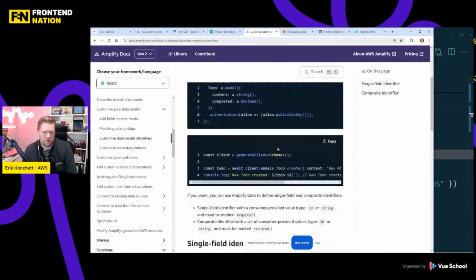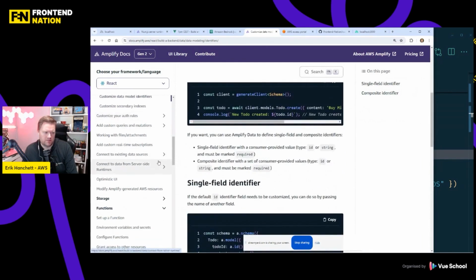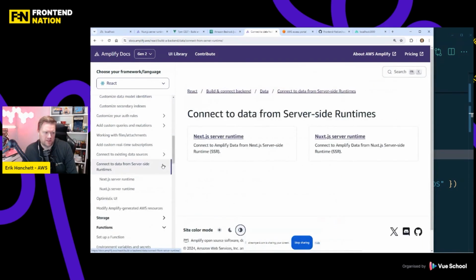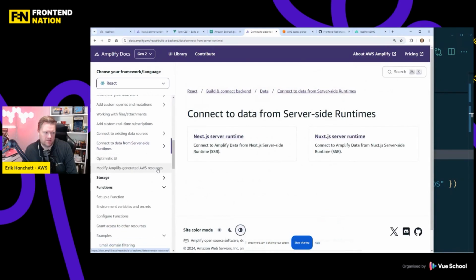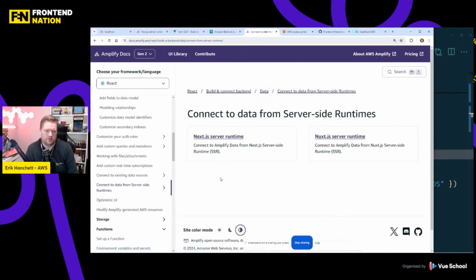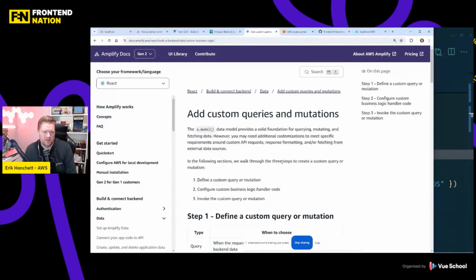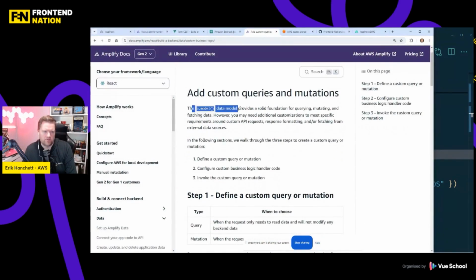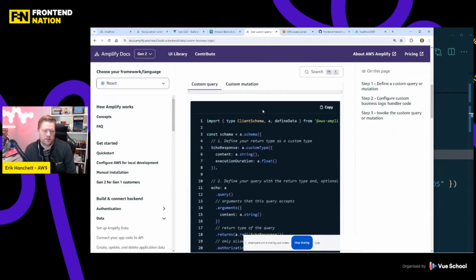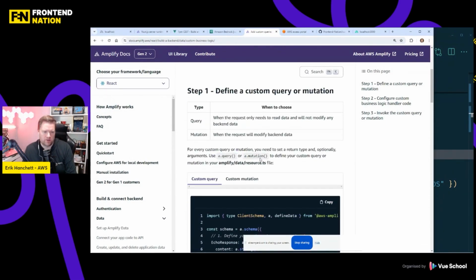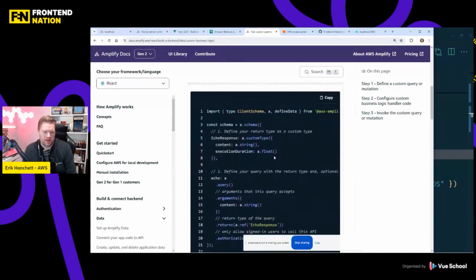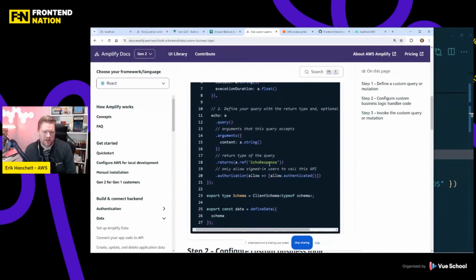But you can do custom queries. I think that might be under connect data from server-side runtimes. Let's see here. Custom query, add custom queries and mutations. Normally, if you just want something very straightforward, you can do a.model, which generates all the resolvers for you, but you can do these custom queries like a.query or a.mutation, and then you can connect to specific endpoints.